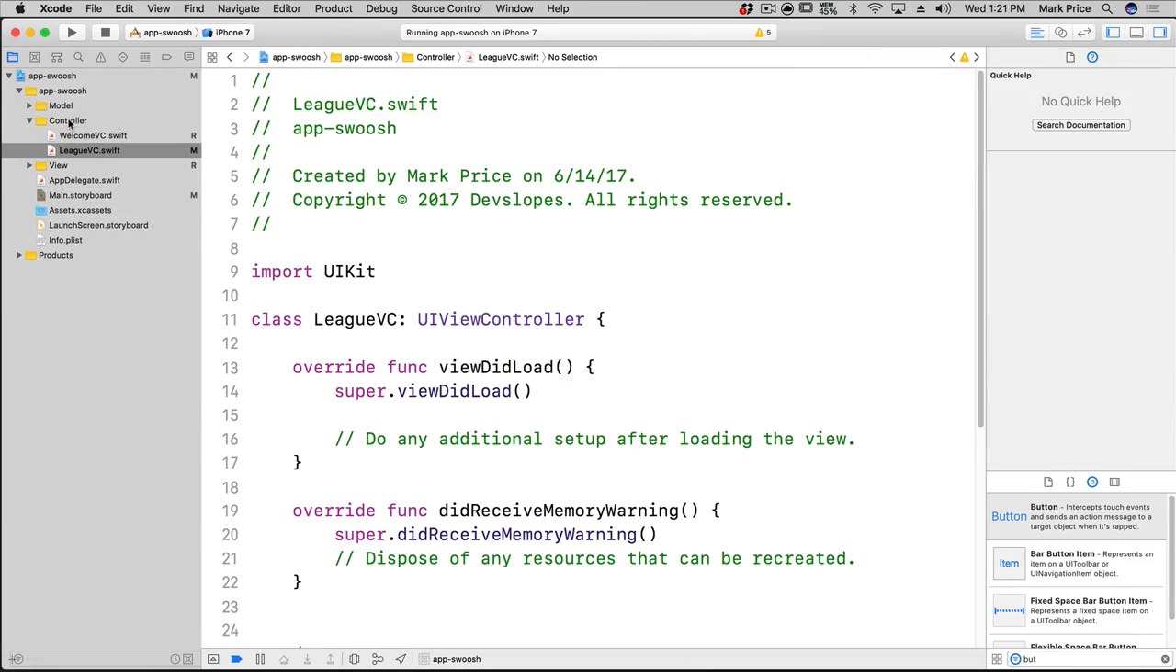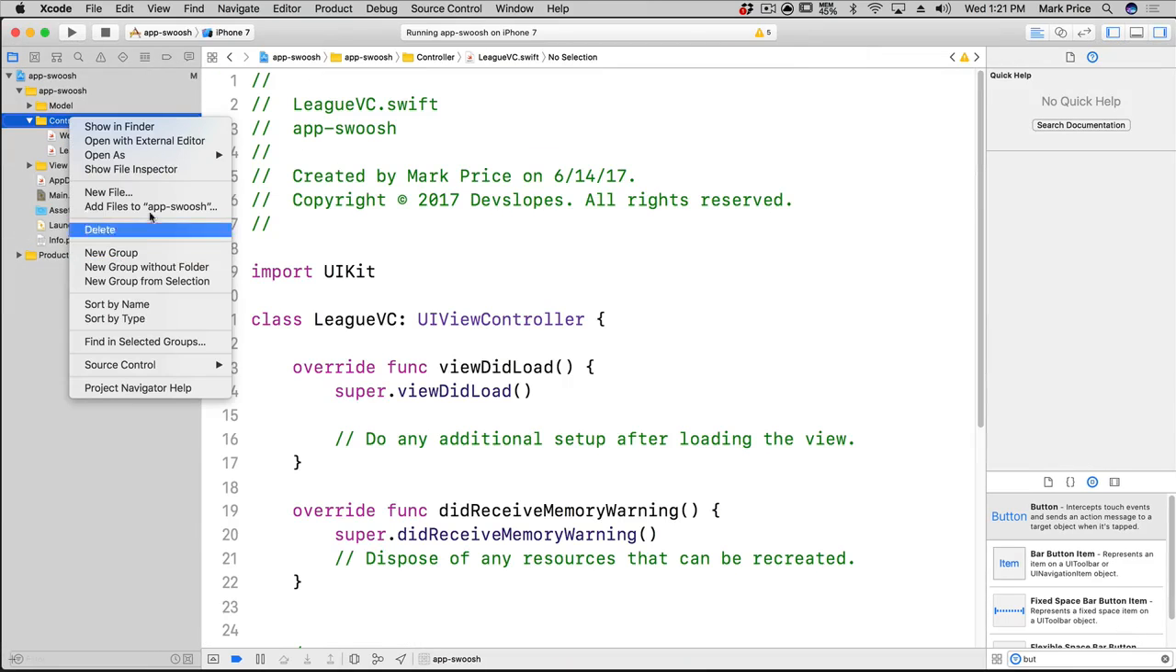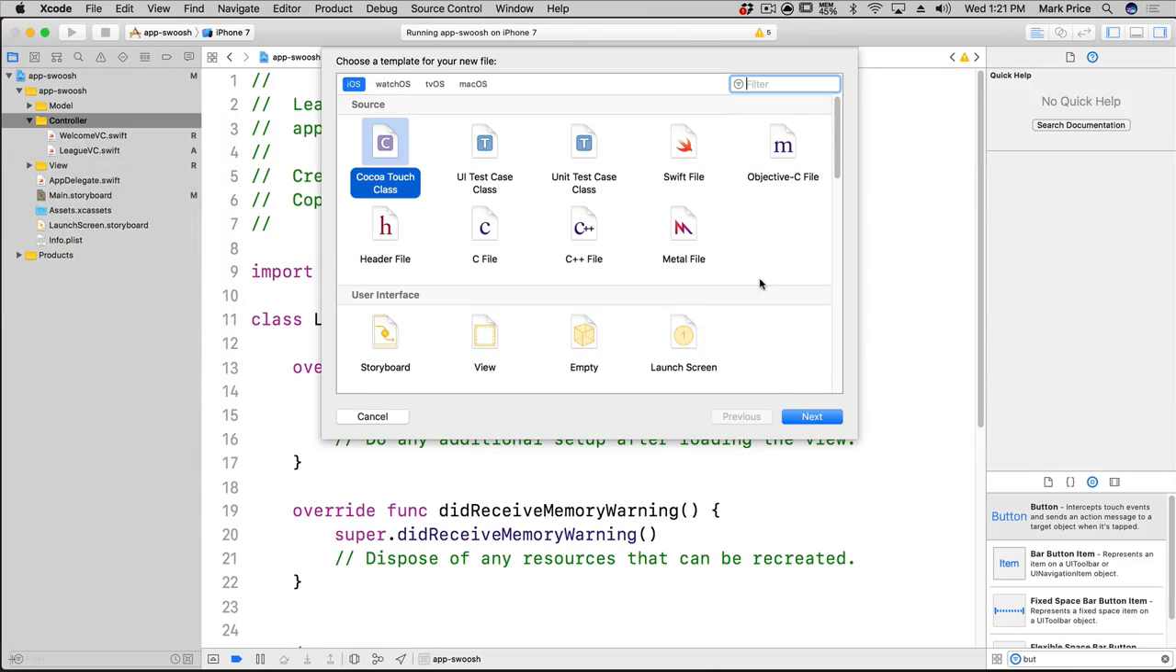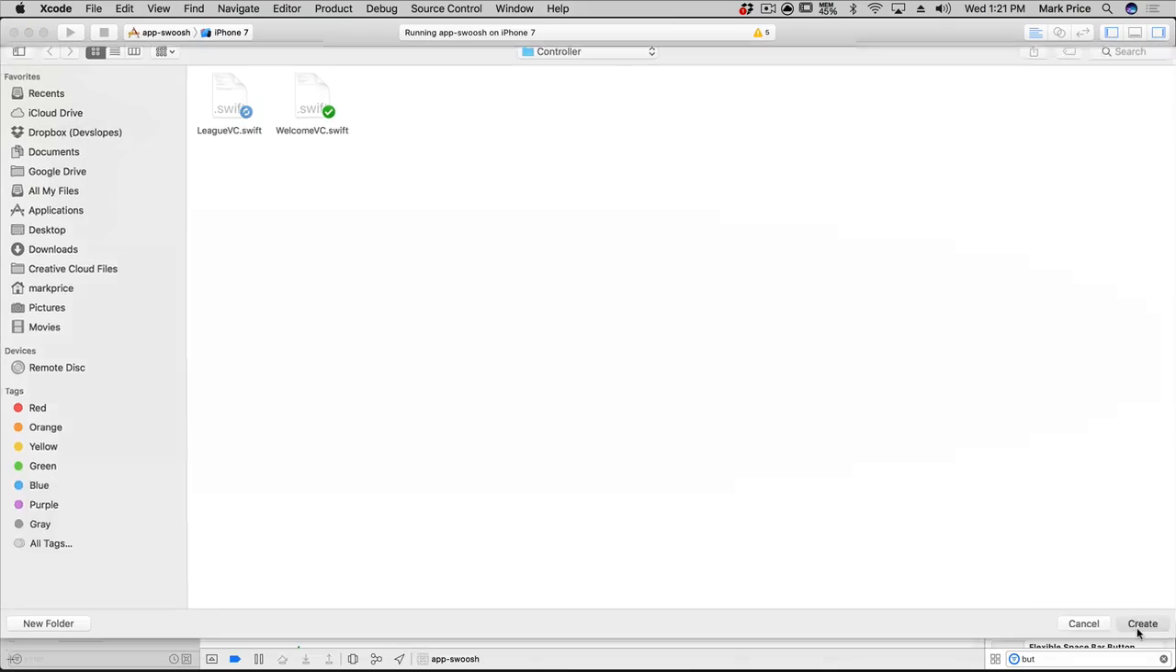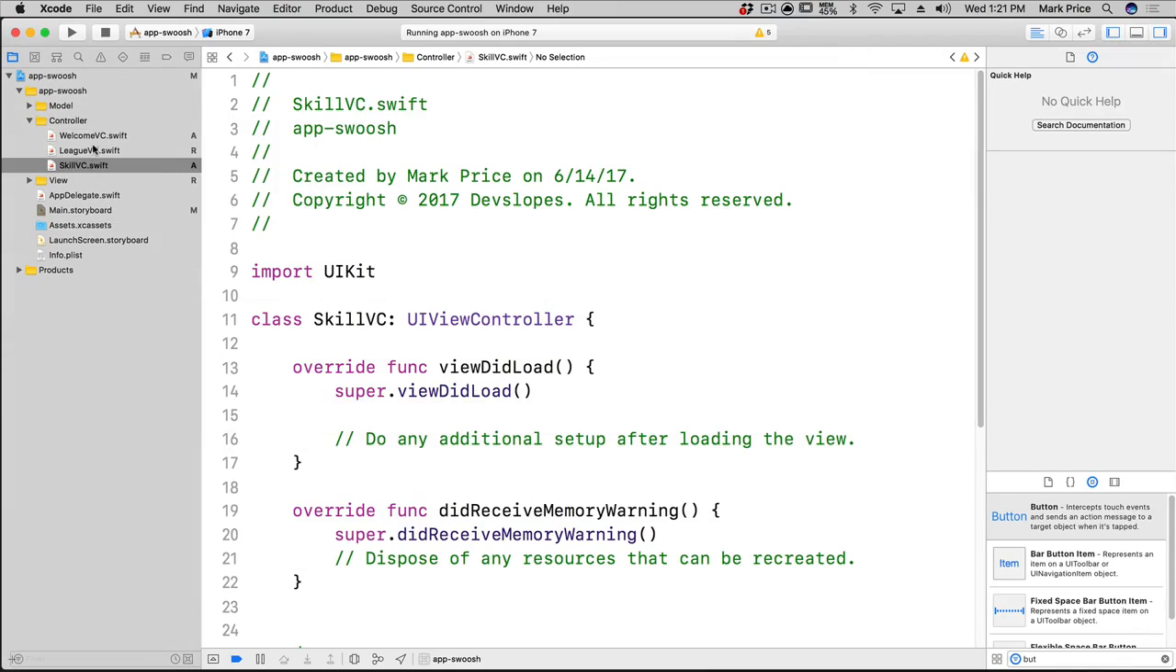All right, and let's create a second one. So new file, Cocoa Touch class, and we're going to call this one skill VC. And again, make sure UI view controller is the subclass. Okay, so now we have these extra 2 view controllers. But now we need to connect them in our storyboard. And that's fairly simple as well.